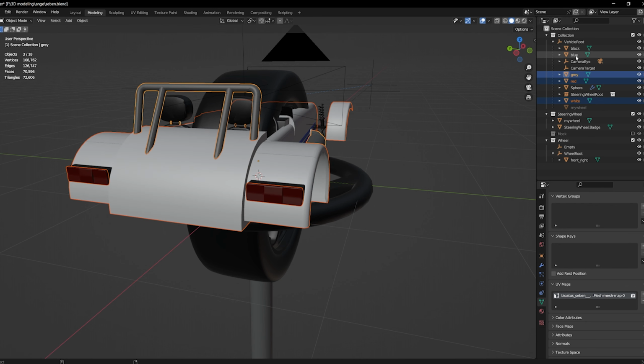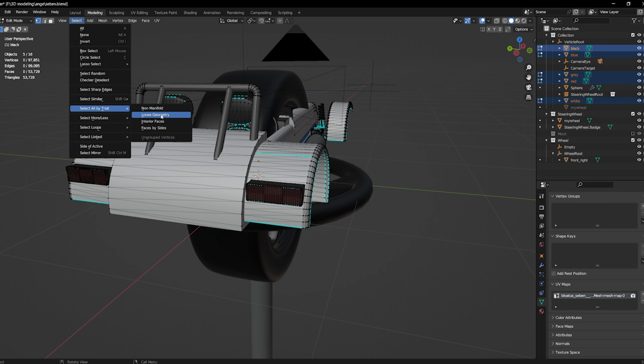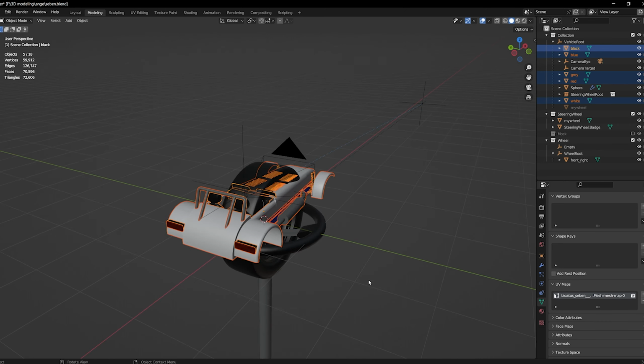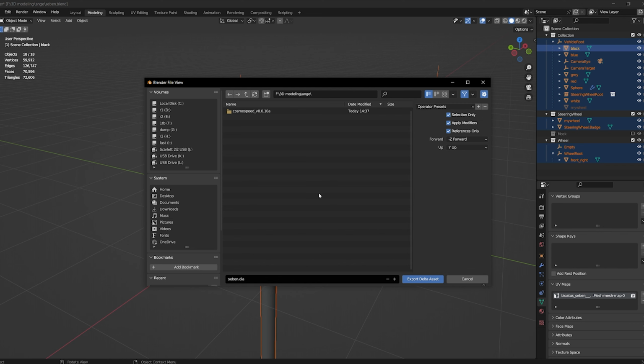So red, gray, blue, black. All right, there is a lot. You are right. Select all by trait, loose geometry, delete vertices. Okay, there shouldn't be any loose vertices anymore. Should I try that now? I just want to check because there could be more than one that it's complaining about.